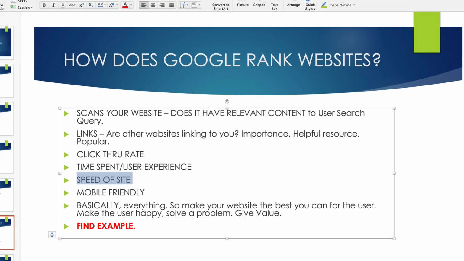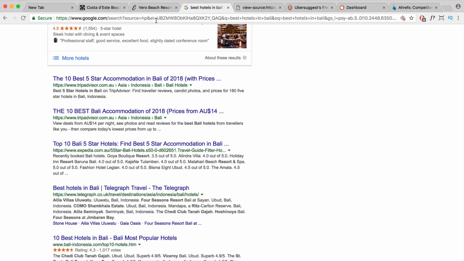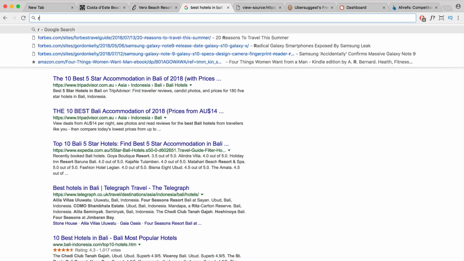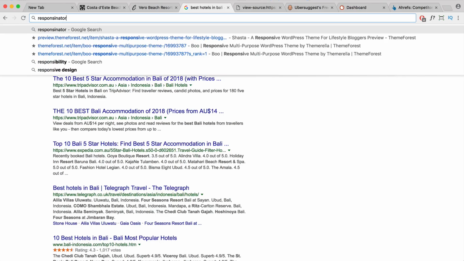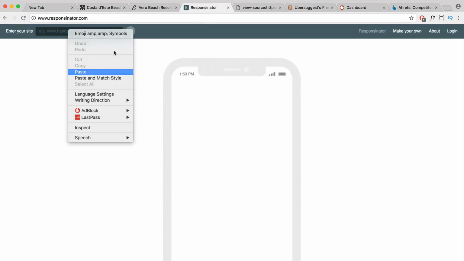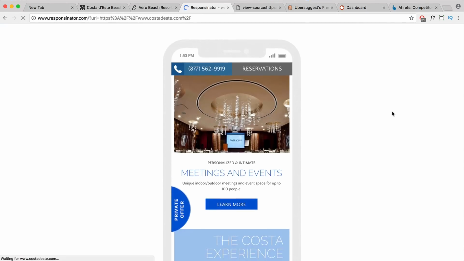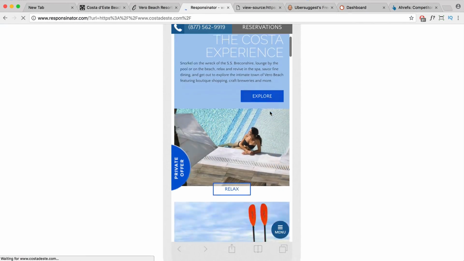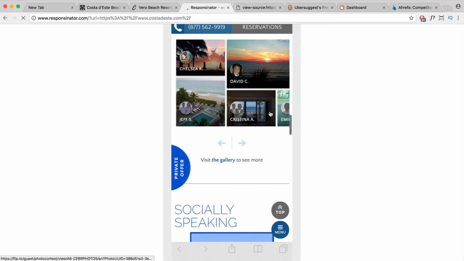Another factor is the speed of the website. If your website takes longer than, I think, 3 or 4 seconds to load, people are going to click off your website. Another factor is mobile friendliness. It's really important to have a mobile friendly website, and you can check it on a page called, I think, responsinator.com. You can plug in a URL, for example this hotel URL, click on go, and you can see whether it's mobile responsive or not.